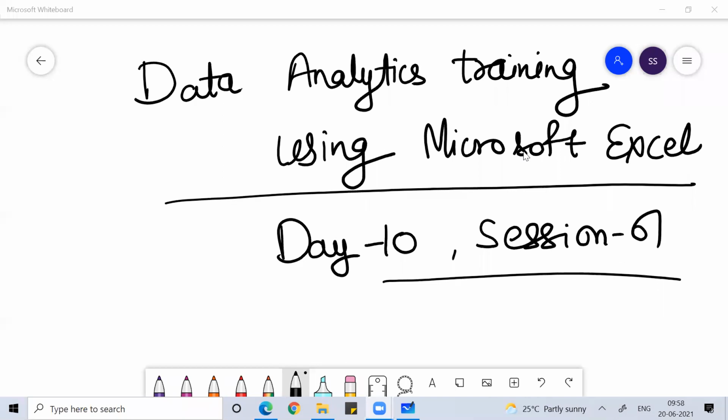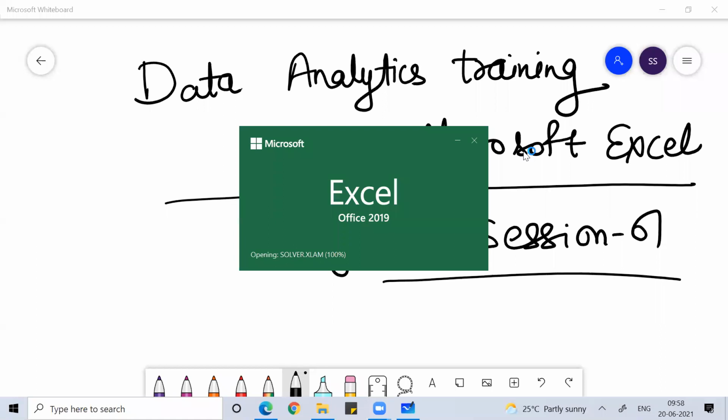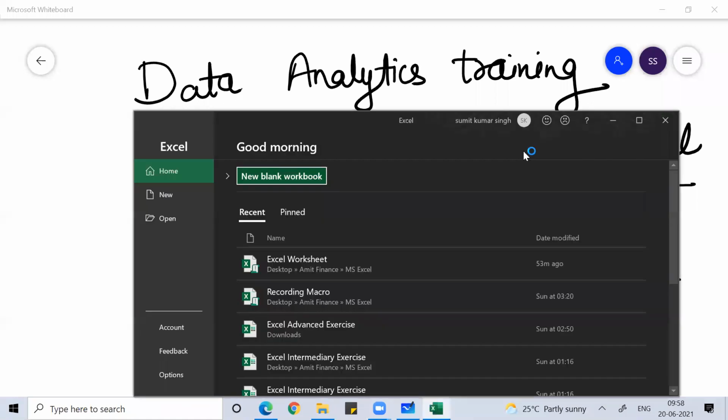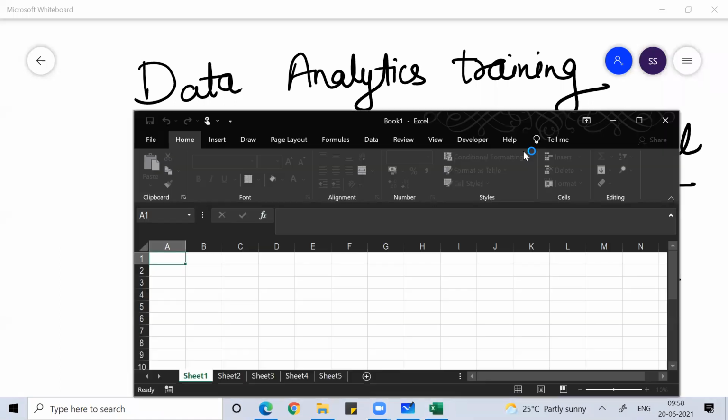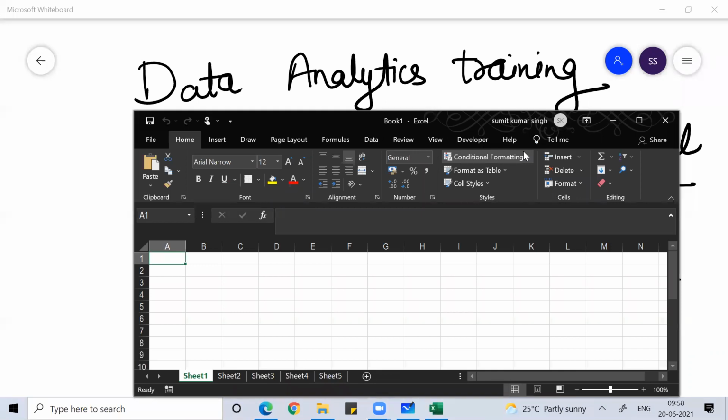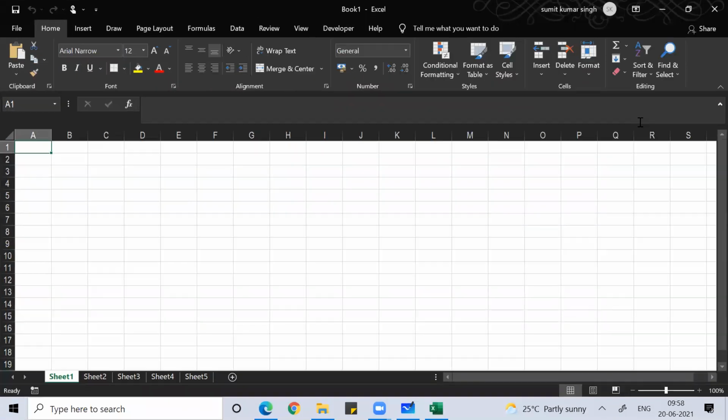Talking about MS Excel, we have spent a lot of time in this journey to learn MS Excel, and we have learned a lot of features of MS Excel. Although there's no end to these features, there are tools which we need to work on.